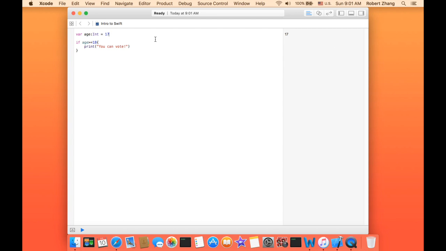But let's say that my age is greater than 17 and I'm actually 19, then you can vote pops up. So that's it. We have an if keyword, the conditional, and the statement inside.